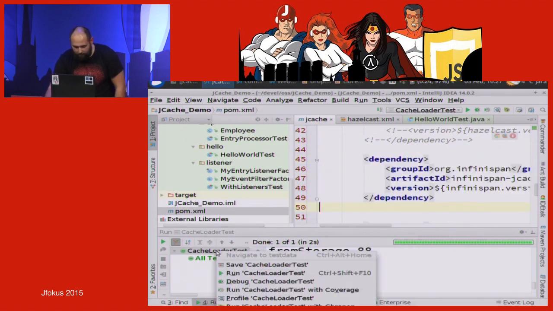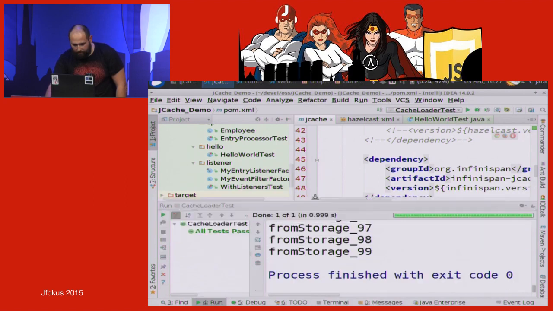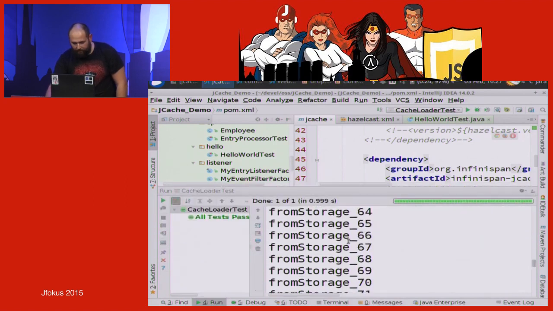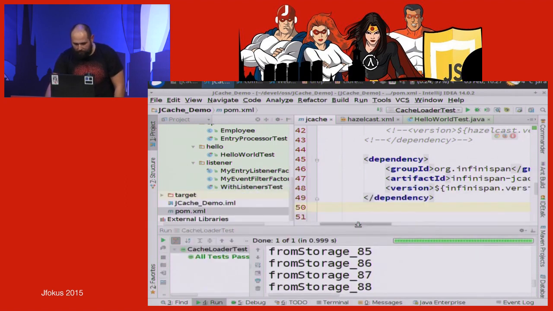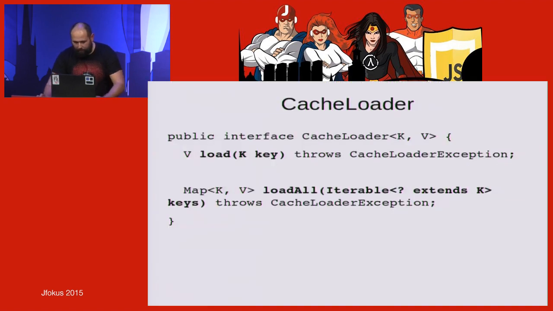Okay. So now on my classpath will be just Infinispan. When I run the same test, see, it's exactly the same behavior. So I was able to switch my provider, my caching provider, and the behavior is exactly the same.